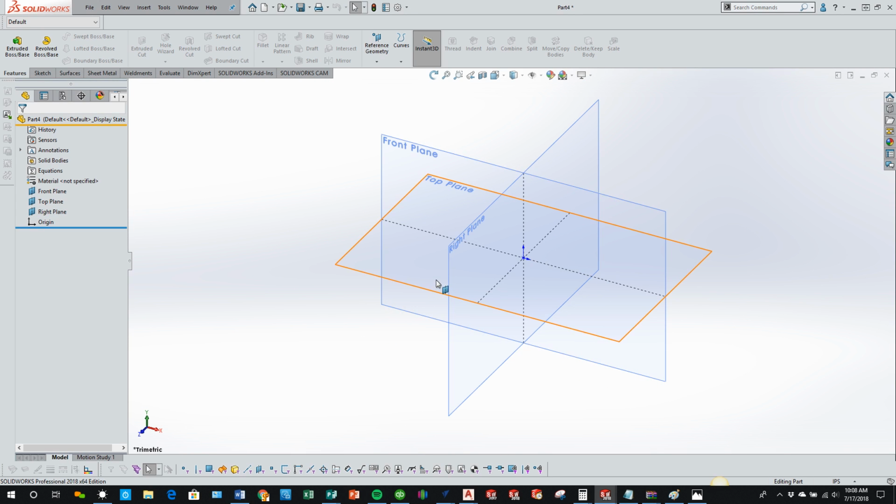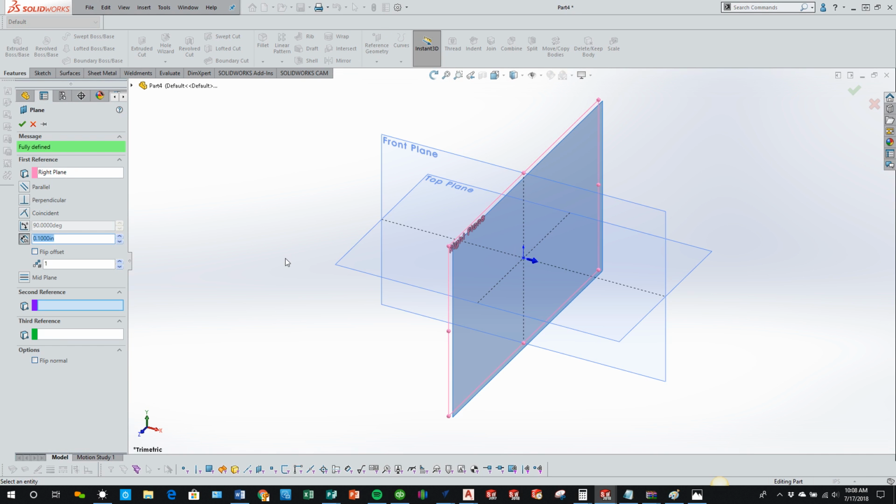And so I'll utilize my right plane first. When making new reference planes, what a lot of people will do is look at the feature command ribbon up here and say, oh, here's my reference geometry. This is where I can make a new plane. And there's nothing wrong with that. It's totally the right way of doing it.